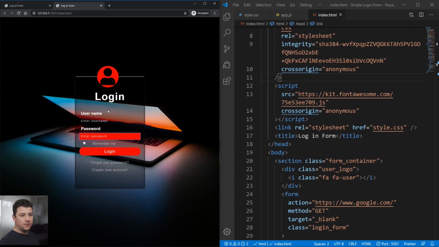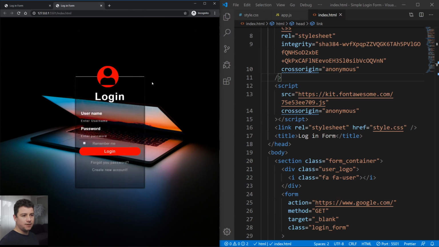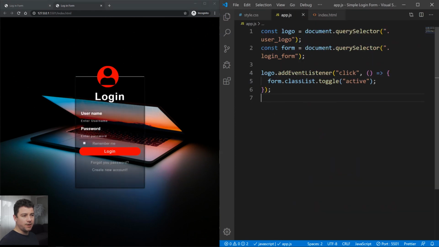Okay, so if you haven't seen the previous videos, I will put the link in the description below. This is the third part of the video. So in the previous two videos, we just created this simple login form and made this drop-down effect by using JavaScript and also some animation effects.